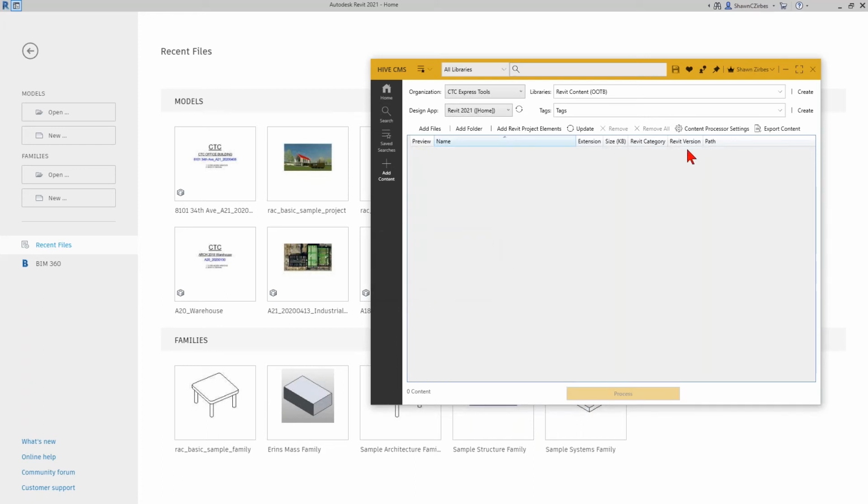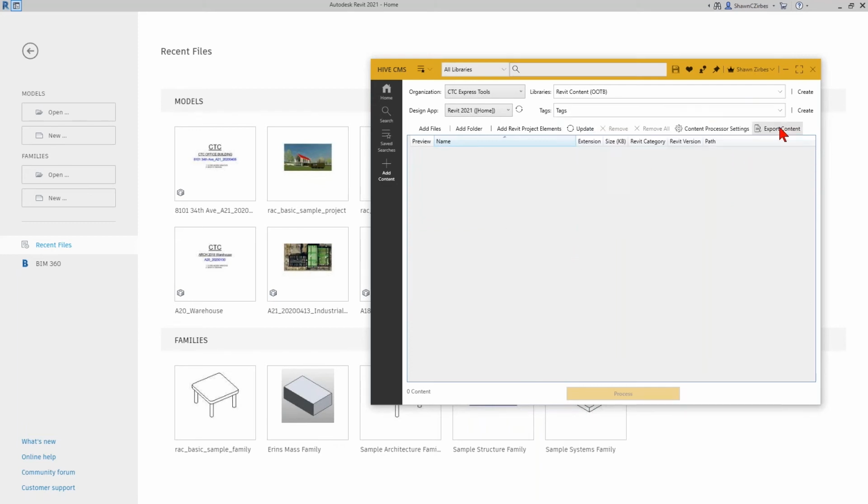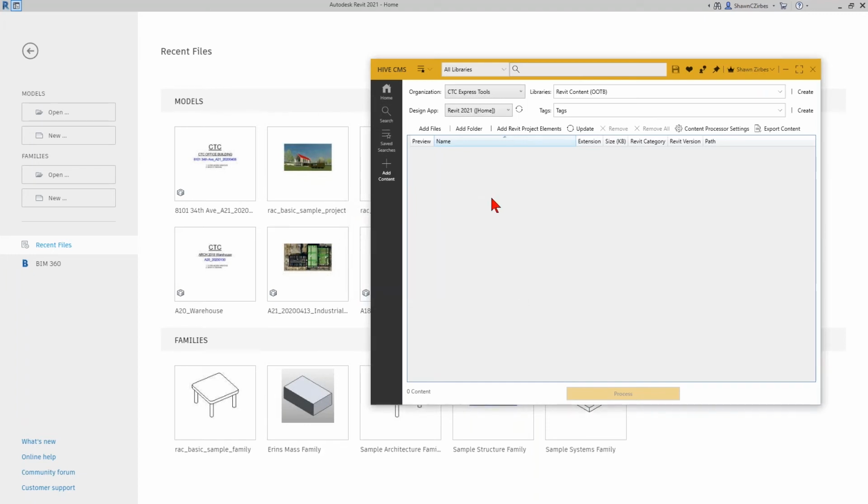What I'm going to do is ask Hive to export this library. This is a library by library option. You're going to run an export content process. What it's going to do is email you, whoever you're logged in as, a link to download a list of all of the content and the properties of all the content that exists in the Revit Content Out of the Box library. Okay, I'm going to go check my emails real quick on a different screen. There it is. Okay, I'm going to go download that.